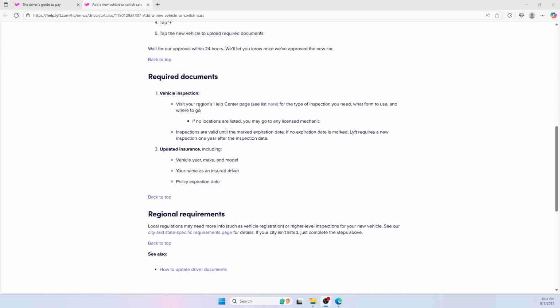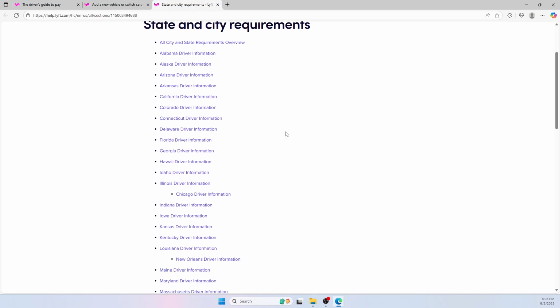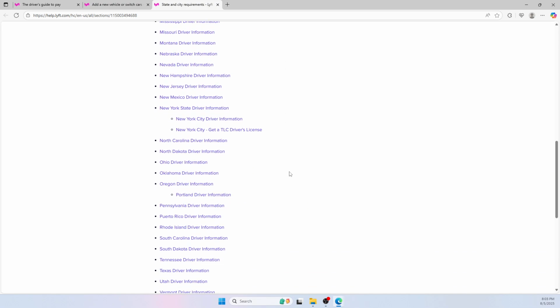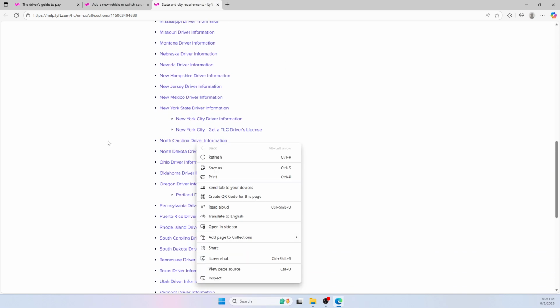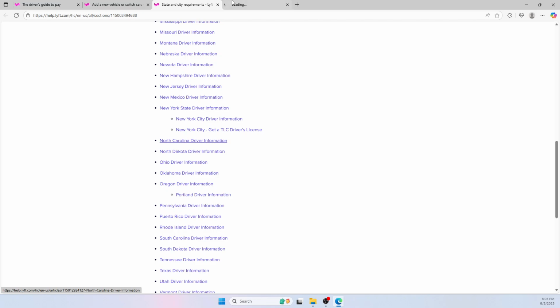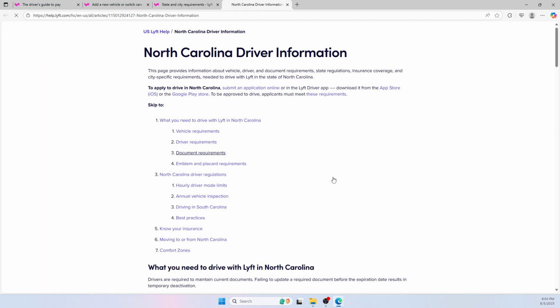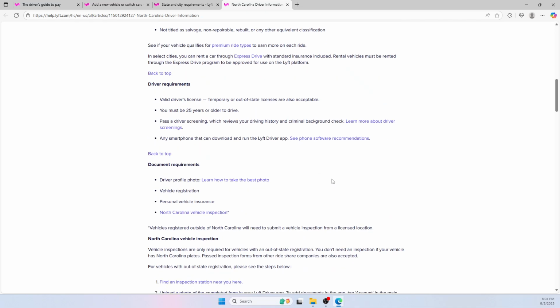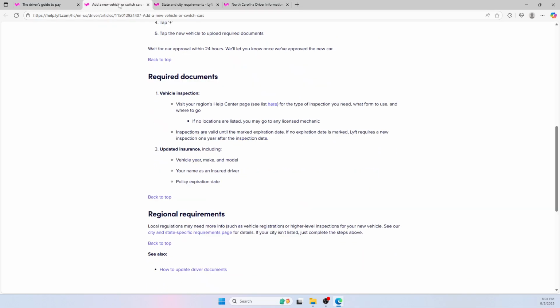So you can visit your region's help center page, this link here. And for the type of inspection you need, what form to use and where to go. As you can see, each state has its own set of requirements. For example, if you are in North Carolina, then you should click this here and check what documents you will need to add to the Lyft app for adding a new vehicle.